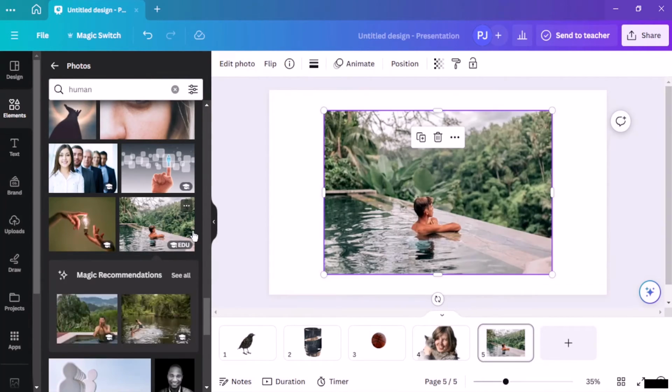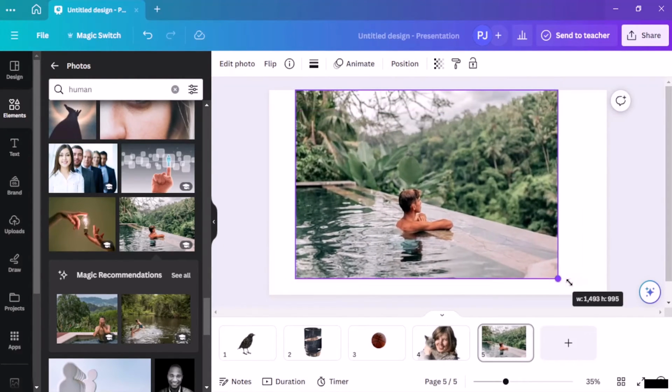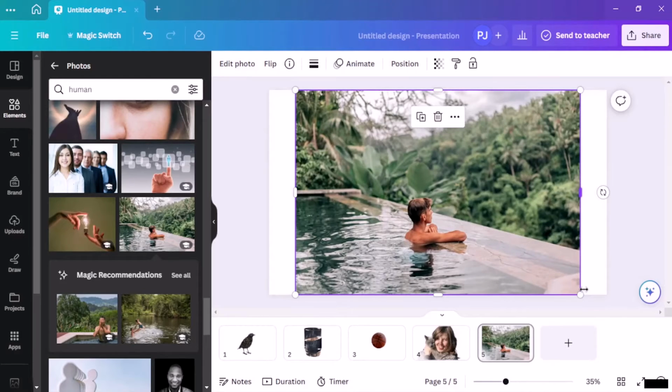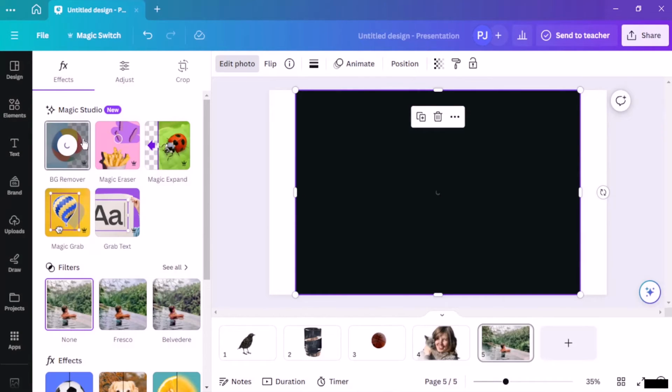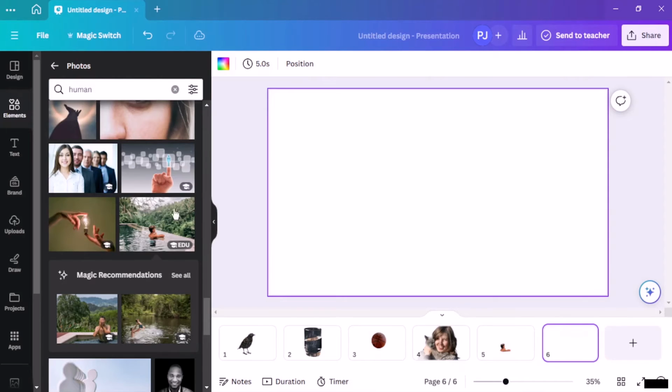And there's a reason for it. It cannot detect all of the elements, or a lot of elements inside of it, as it is not a photo editing software. So I'm going to click on Edit Photo, click on BG Remover, and wait for a while, and you can see the selected data. The data has been selected.